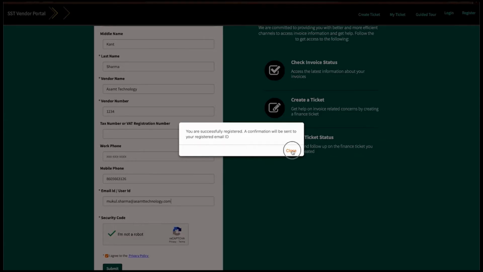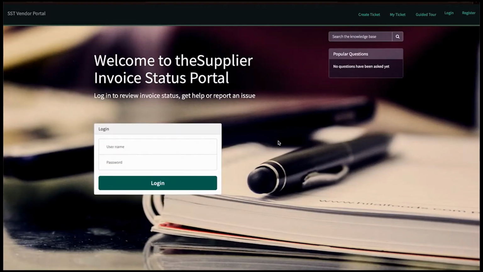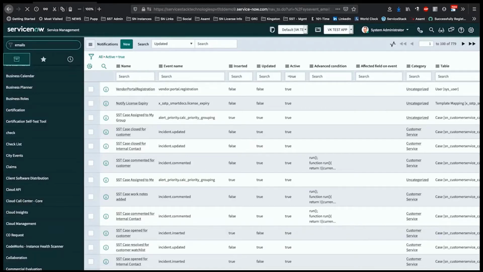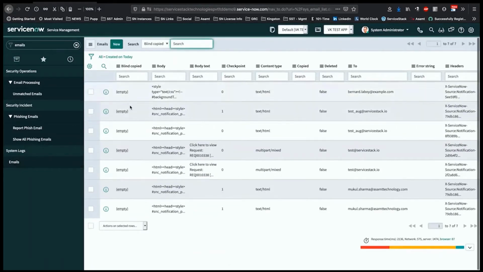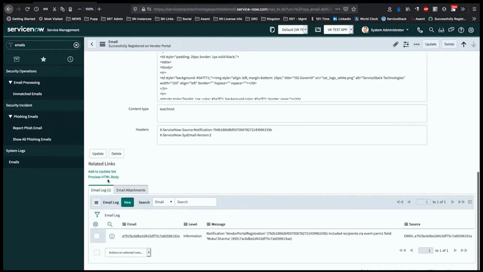So I can quickly close it. The moment I close it, it redirects me to another page, which is the login page. And just to quickly showcase this, now when I go to emails, I can see that the last one I received is this one. Let me quickly open it and I'll show you how it looks.